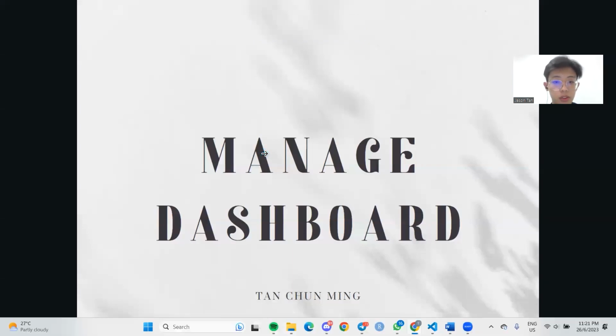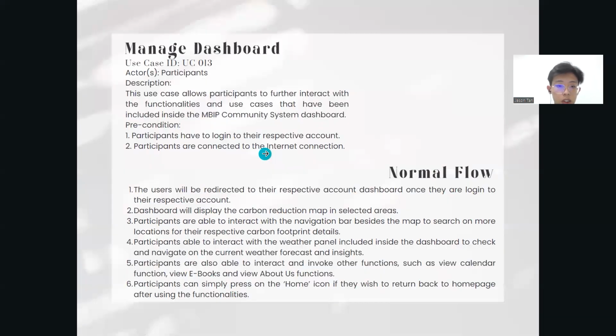Hi, Doctor. My name is Tan Chu Ming. I'm going to briefly explain about the manage dashboard. The manage dashboard involves the actors, participants, and this use case allows participants to further interact with the functionalities and use cases that have been included inside the MBIP community system dashboard. We have two preconditions for this use case: the participants have to log into their respective account and they need to be connected to the internet.